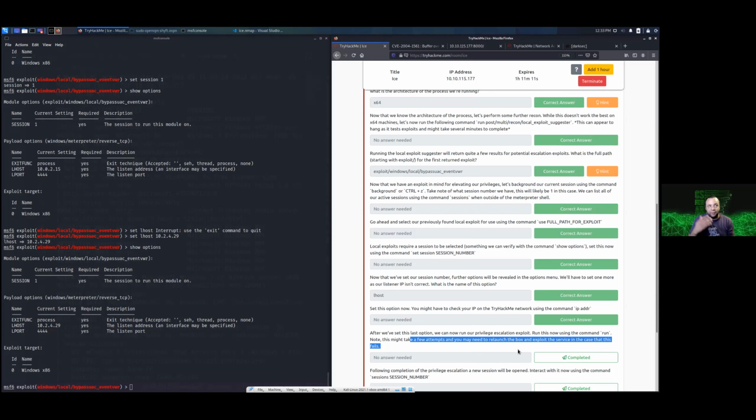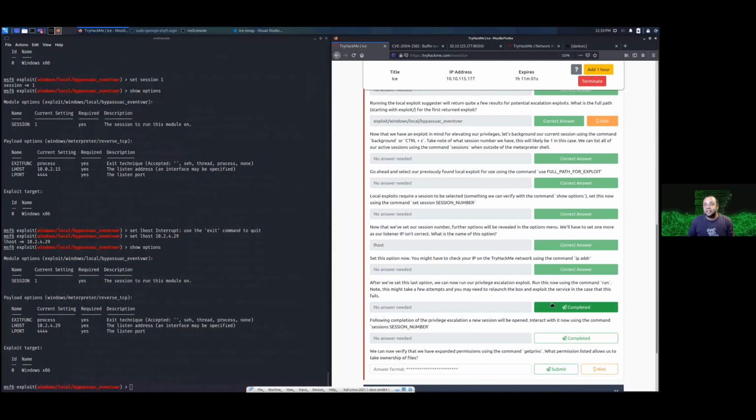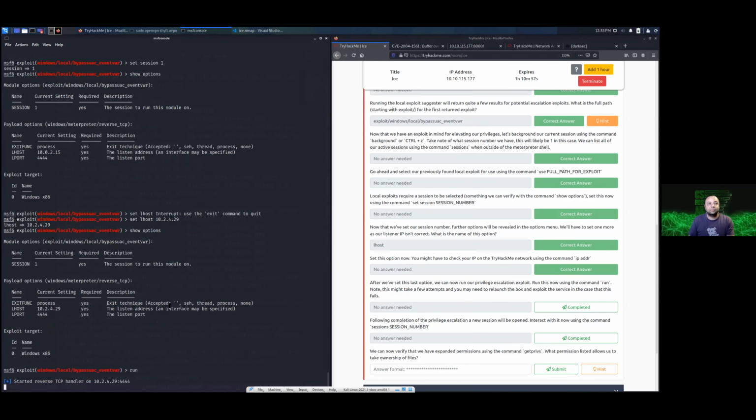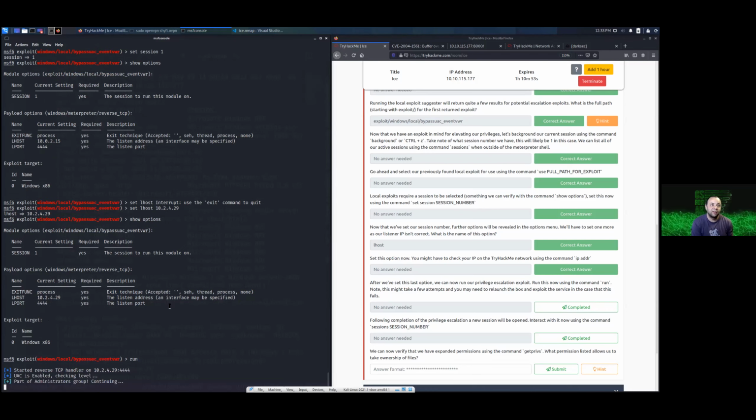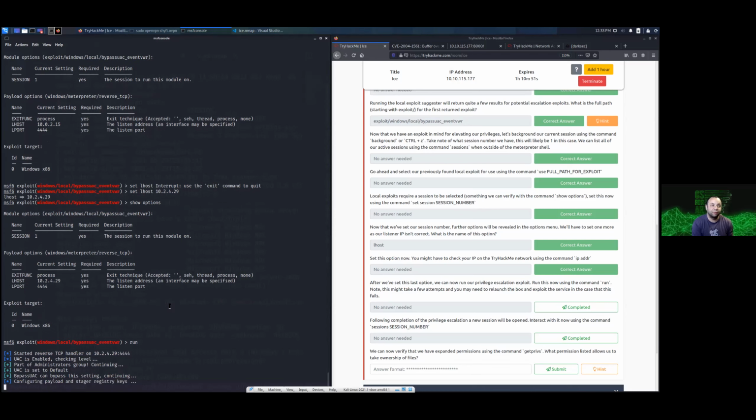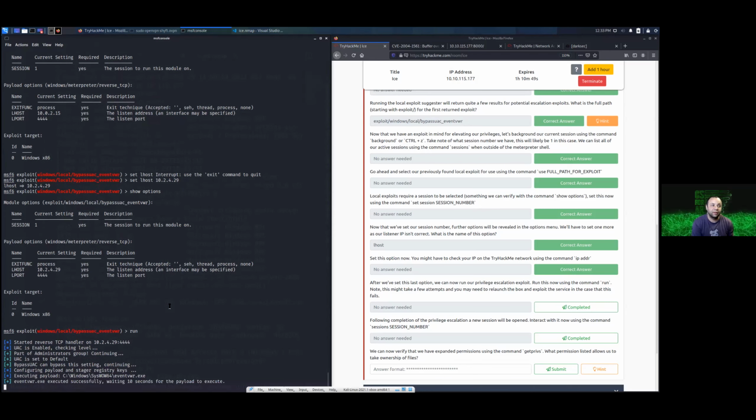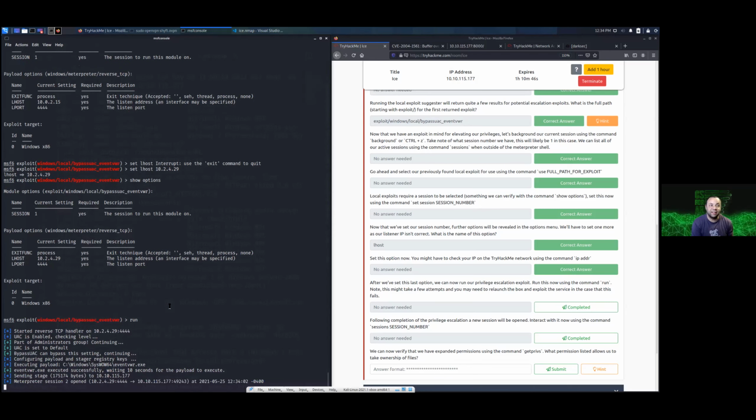So you don't want to make that mistake, or if you do, you're going to lose a lot of work trying to get back to the exploited state if it is continuing to exist in an exploitable state. So let's go ahead and run this and see what happens. It starts our reverse handler, UAC enabled, checking level, continuing. It's telling us everything it's doing right there.